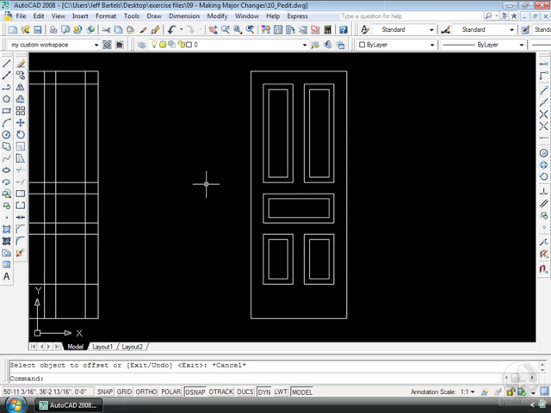So the next time you have to modify several individual components, see if it's possible to join them together first. If your components meet end to end, it might be faster to turn them into a polyline before making your changes.